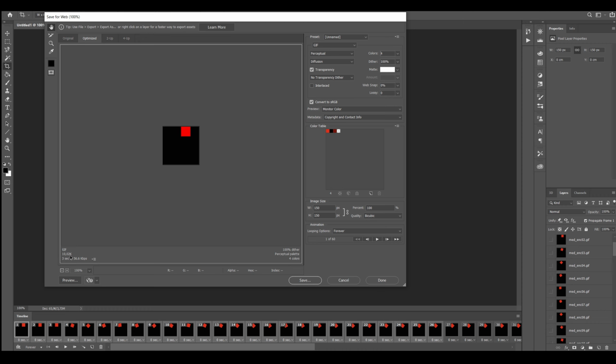10 kilobytes. It predicts it will be 10 kilobytes. Let's have a look. Whoa, that's way too fast. And here we can change it to loop or do something else. So we will play once or forever.